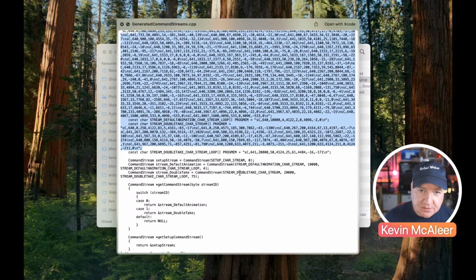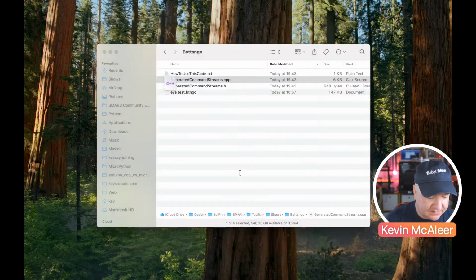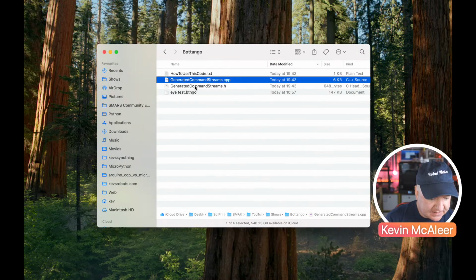I do believe there are some limitations as well. Although the PCA 9685 board has 16 channels, I understand that you can only control 8 servos at a time per Arduino, which seems a bit of a limitation, but it's more to do with the limitation of the working RAM rather than anything else. There we go. So that's the CPP.